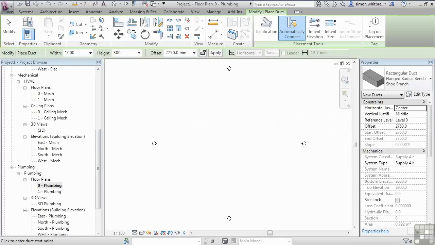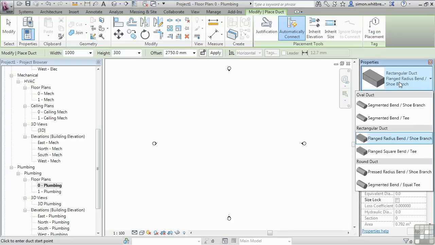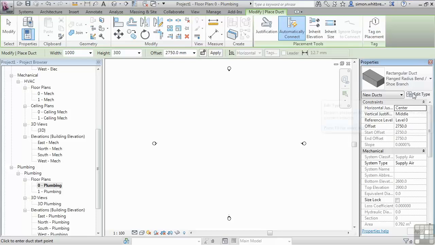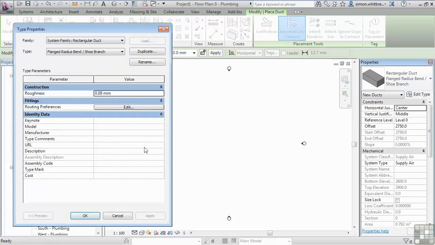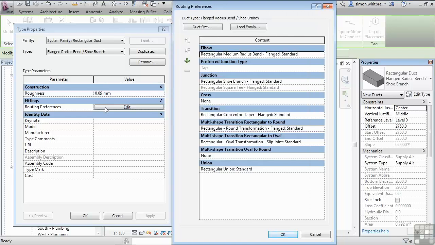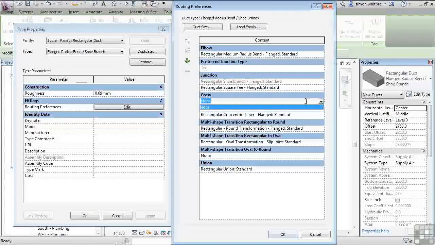Here I've created a new project using one of the default templates. Selecting the Duct tool, I can select my different types, just as I could do in previous releases. But let's see what happens under Edit Type. We have a similar Type Properties palette, but we now have the ability to edit routing preferences. For ducts, this is pretty similar to previous releases, although when we look at a junction, we can specify what the junction is. If our preferred junction type is a T, then we can use the T option for junction. If the appropriate families aren't loaded into the project, we can load family.